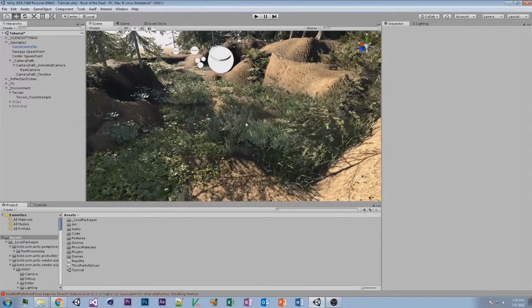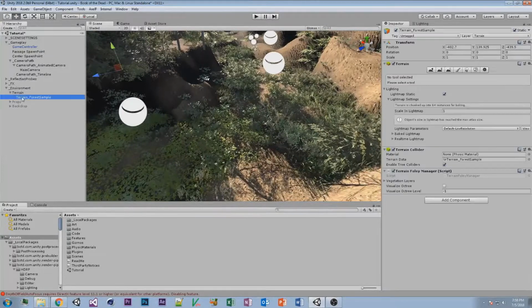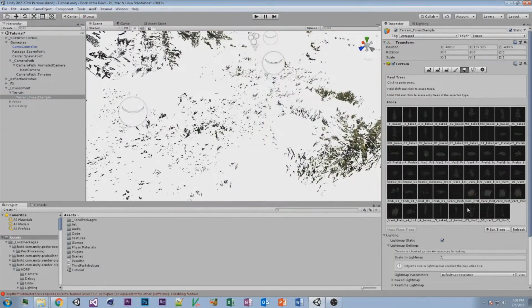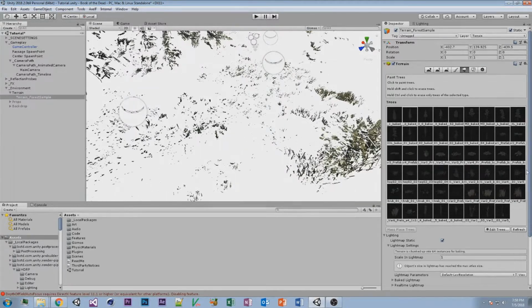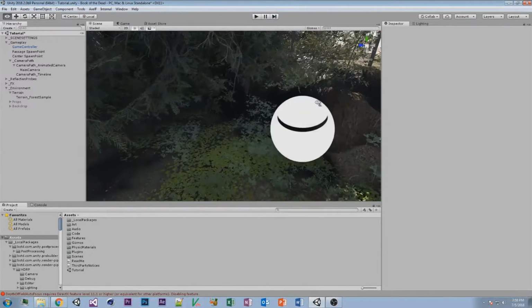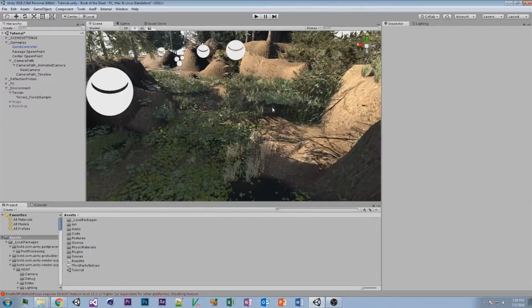Alright, so what we've got here is a bunch of grass, which you can probably assume is part of our terrain. If we go under trees, you can see just how many different trees and shrubs and pieces of grass we're using to add grass to our scene. So not a lot of it is actually placed as a prefab. A lot of this is actually put on the terrain.